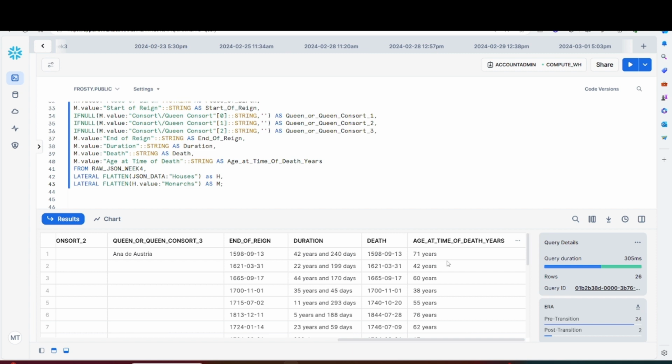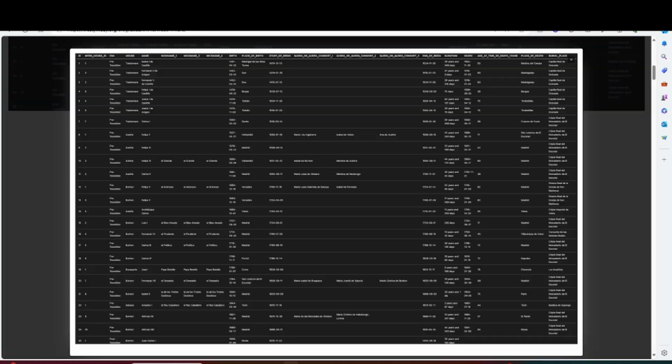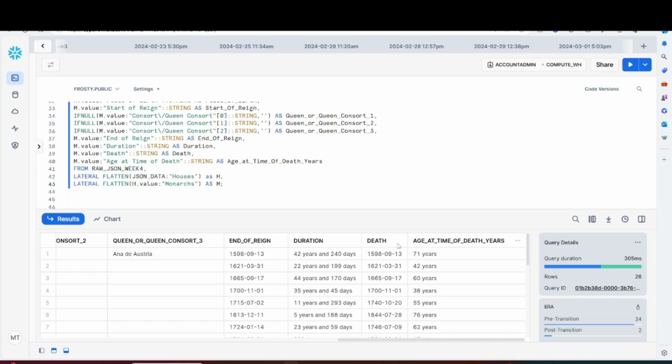Okay, let me just go back to this. It says 53 years. It's all numbers here, but I've got years. Okay, let me just quickly fix that. In order to do this, there are n number of methods you can use. What I can do is use some string manipulation on this, right? So I'm going to do something like this.